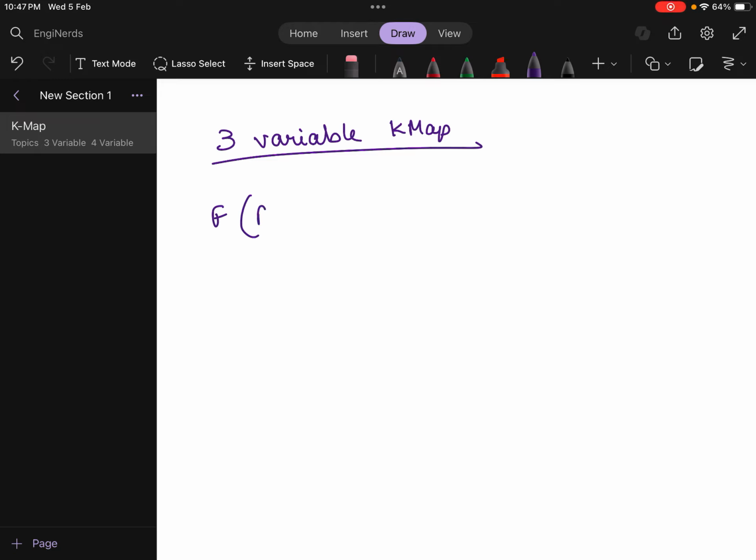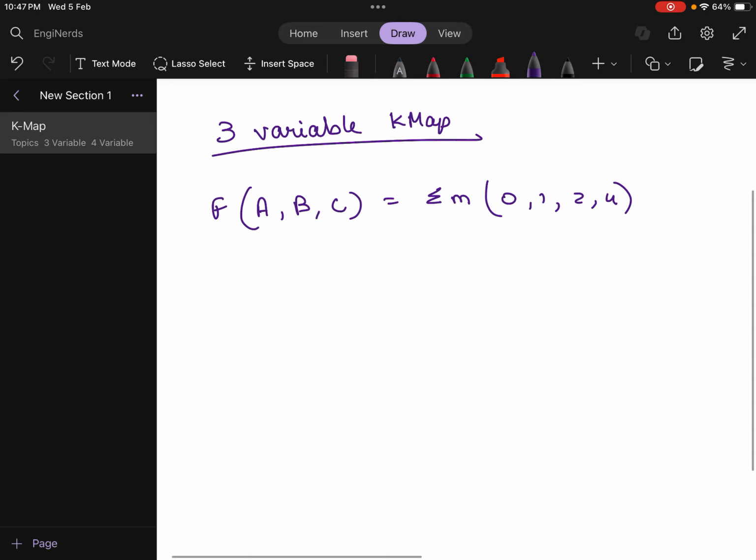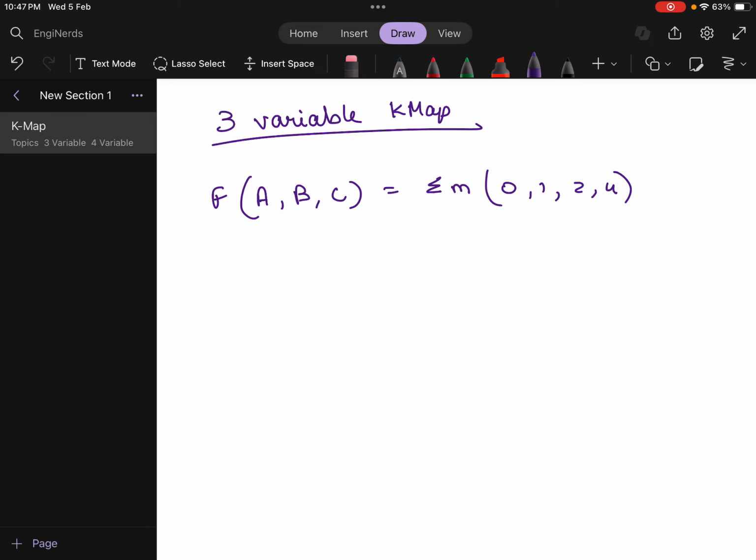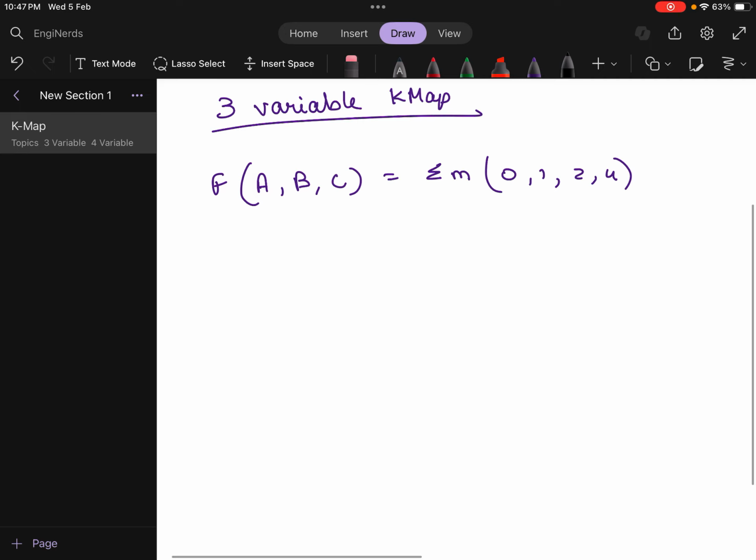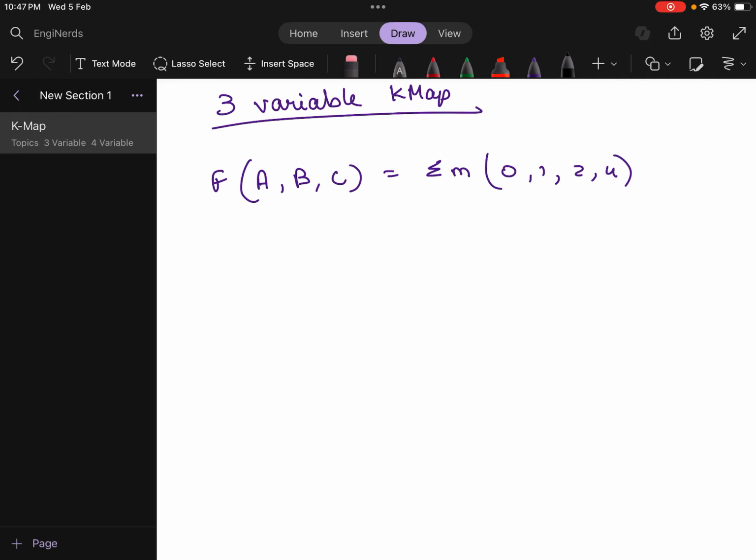For example, let's consider the function f(a, b, c) equal to the sum of min terms, with numbers 1, 2, 3, 4. This is just an example. If you understand the concept, then it will be very easy to score very good marks. It can be asked for around 6 to 10 marks. So first, how do you know what 0, 1, 2, 3, 4 are? Plot the truth table.